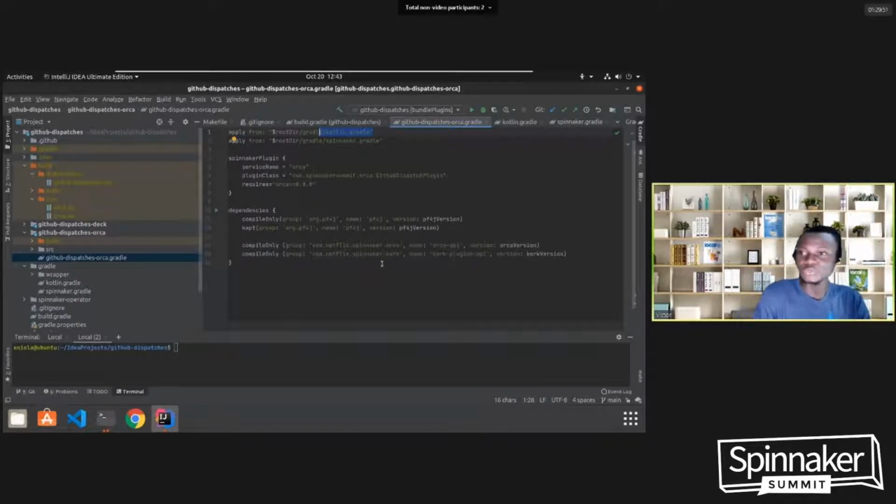For being able to write the plugin for Orca, I'm likely going to have to communicate with or interface with the Orca API. So the Orca API defines these extension points.